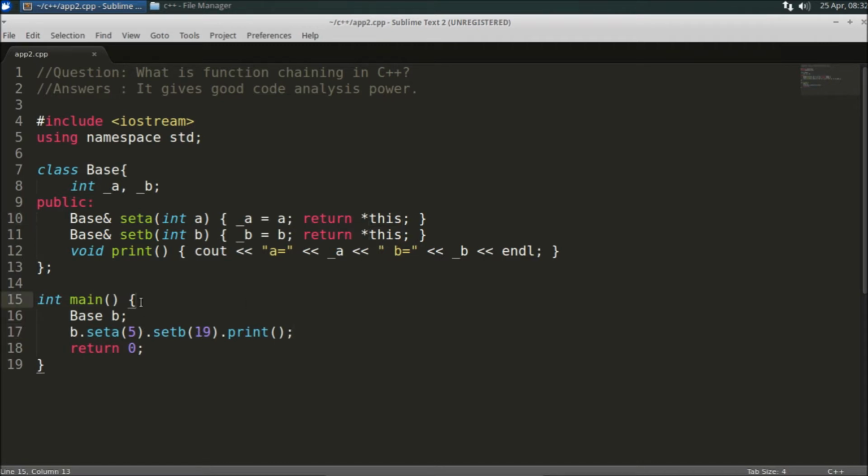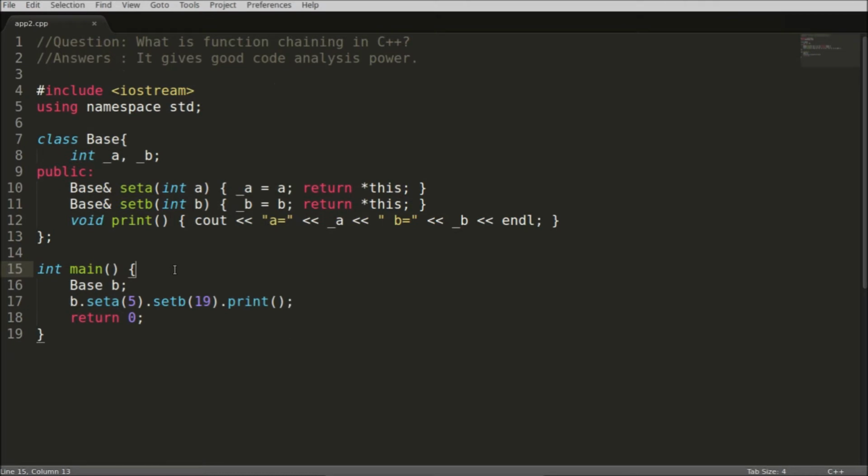We use function chaining because we want to convey the intuition that in order to complete this one, like setting B, first you have to set A. Then only should you go for setting B. Or in order to print this object, you must have set both the variables. So this is some kind of message to the user or the developer who is going to read your code.